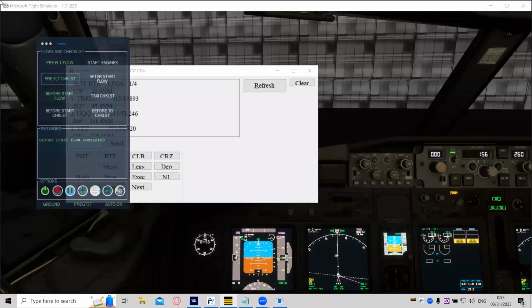Pre-flight flow. Before start, taxi flow. Before start, check messages. Before start flow complete. Okay, so now before start flow button. Before start checklist button. We'll do the before start checklist.